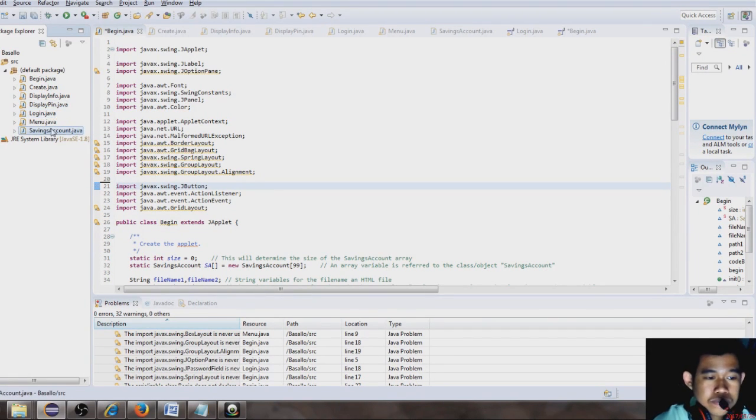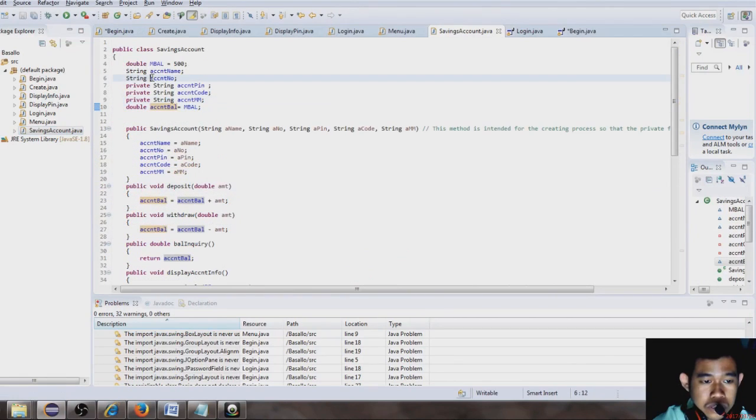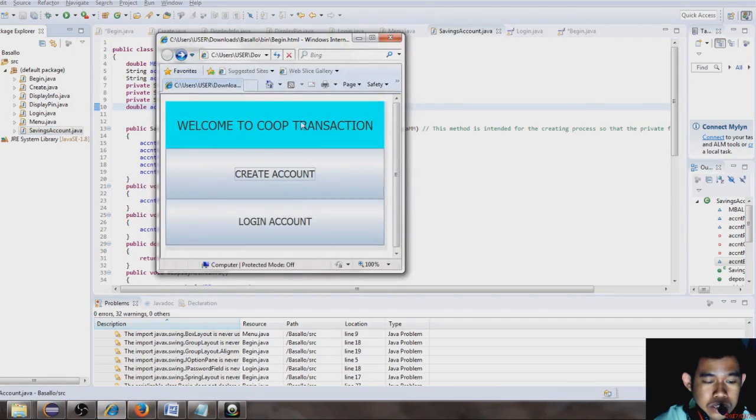Here we have another Java class which is not an applet. This Java class has the info of an account. Basically it has an account name, account number, account PIN, code, mother's maiden name, and the balance of an account. Here is a sneak peek of our Java applet.